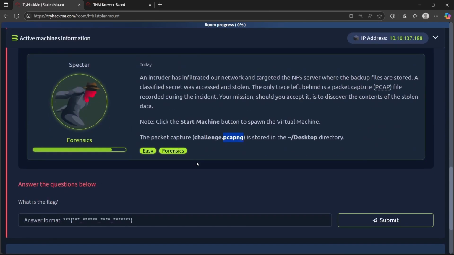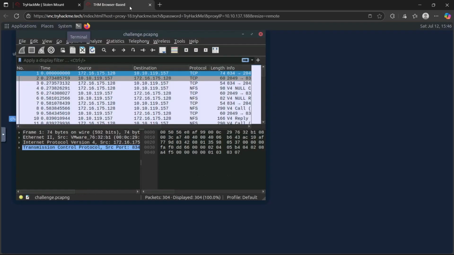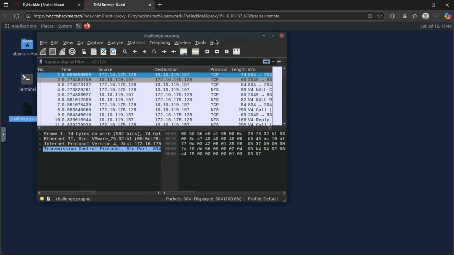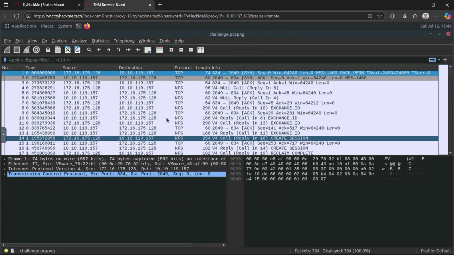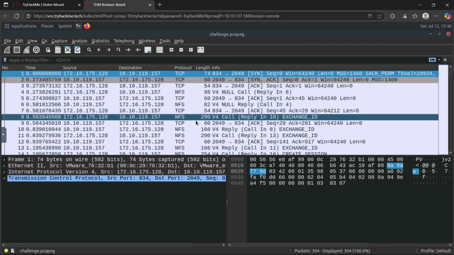Our task here is to analyze the challenge.pcapng file. So we are analyzing that and finding the flag. That's our aim to complete this room. So let's do this. This is the pcap file, and I'm zooming in. I hope you are able to see this clearly.